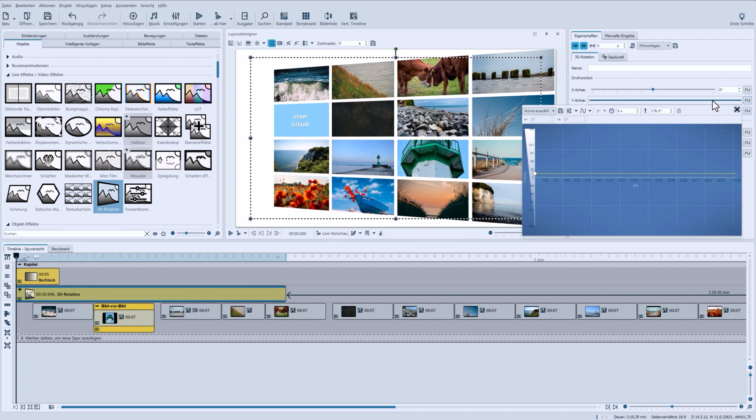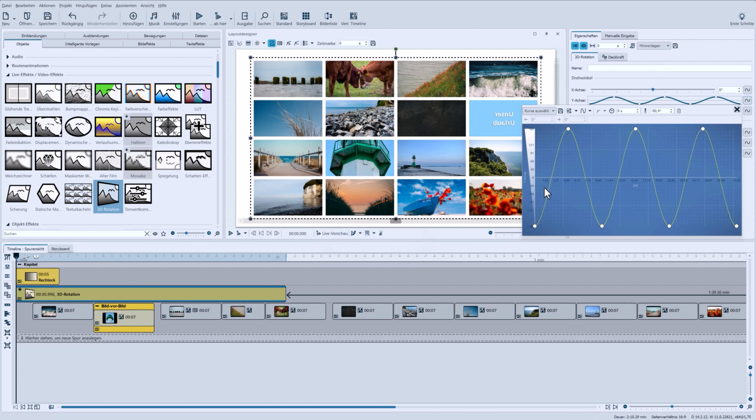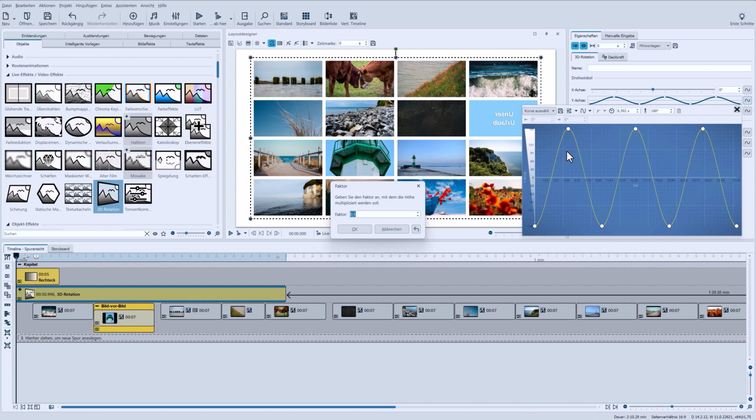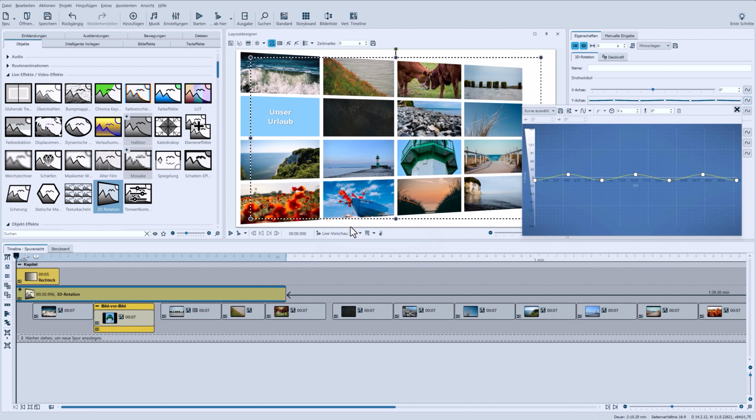As I said, this can only be done in Stages. I had a sine curve created with 3 oscillations. The height would still be too high here. That would be -180 degrees to 180 degrees. That's why I go to scale height and multiply by my factor 0.06 to get about -10 degrees plus 10 degrees. The curve is then automatically adjusted.